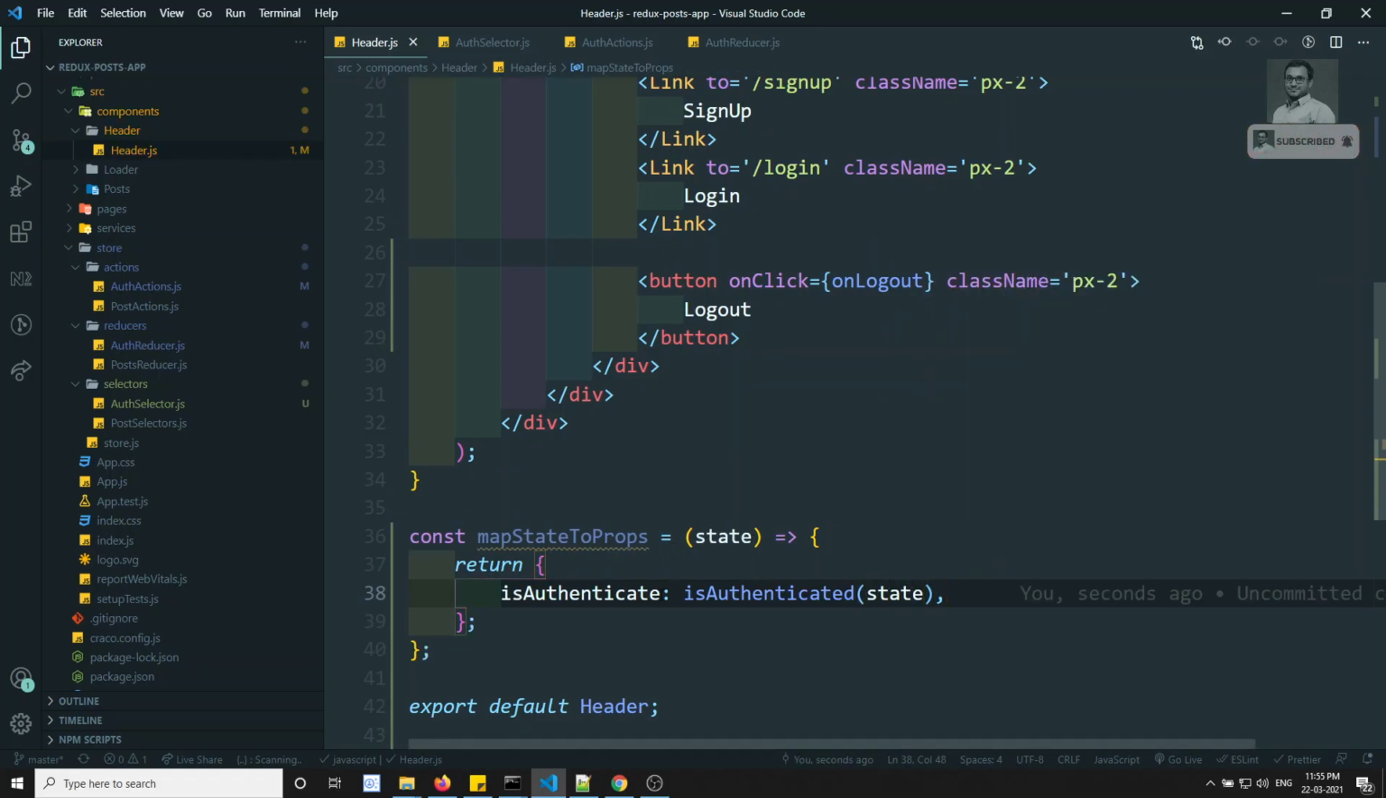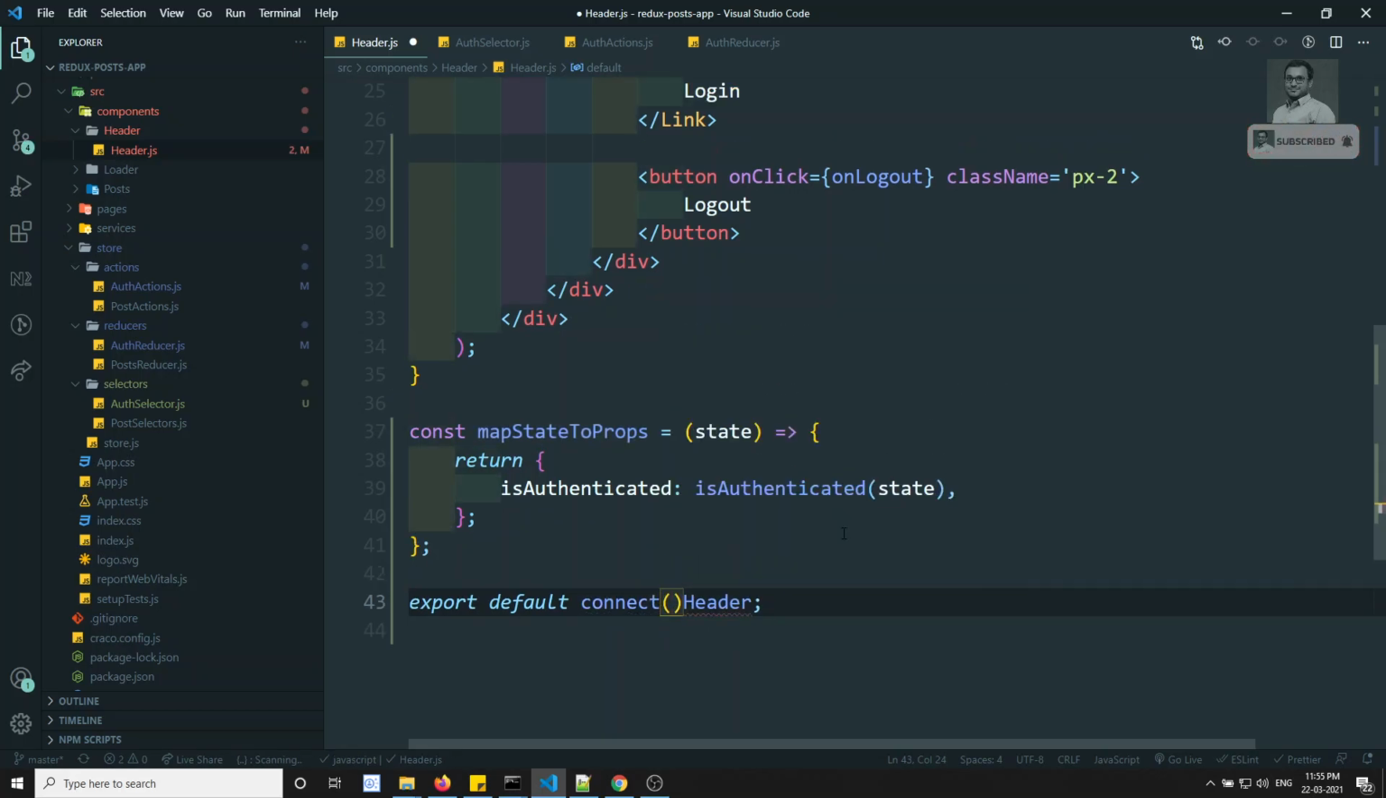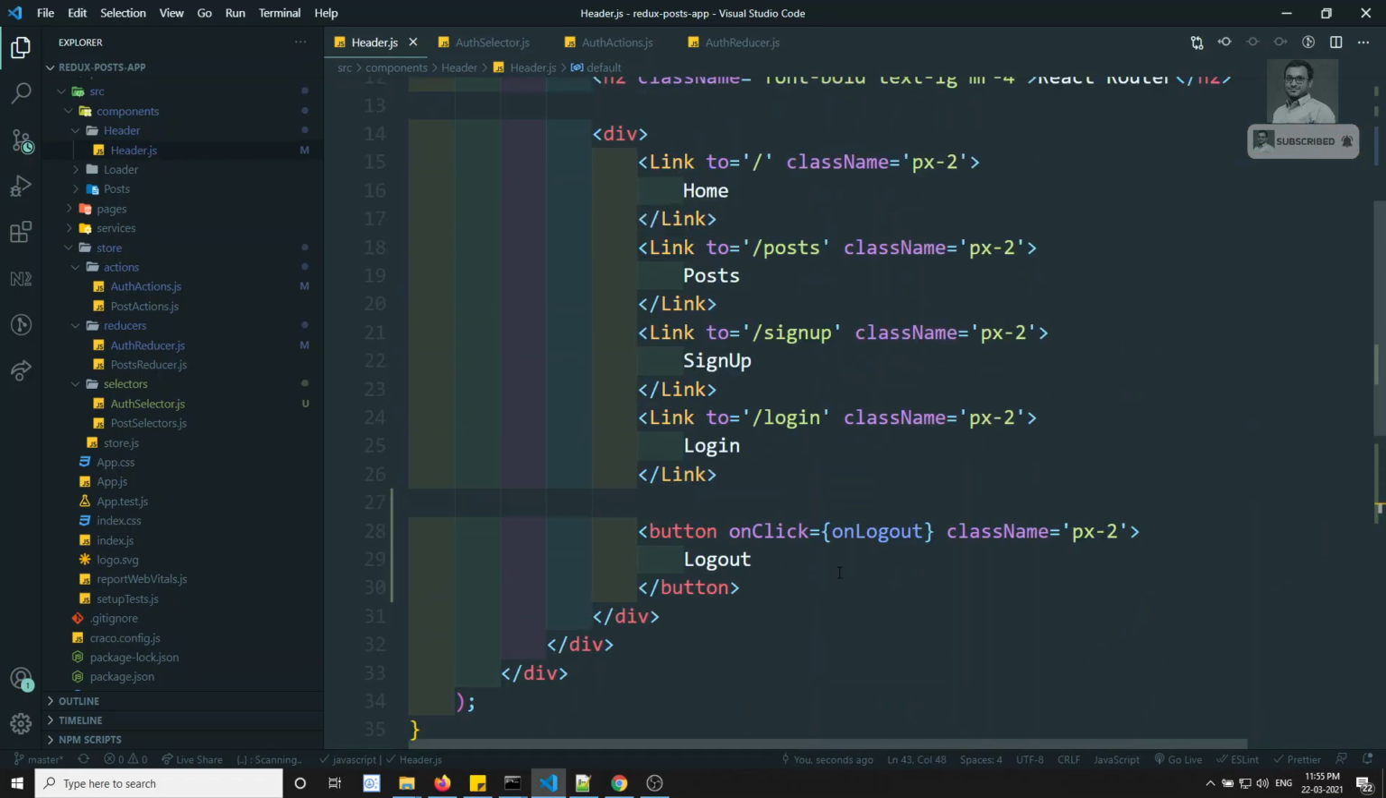That's it. Now here also we can write something like isAuthenticated, and here in this connect, what I will do is connect. This connect should be imported from React Redux, and let's try to add mapStateToProps, and this header also we can add directly like this. So now the first step is completed.